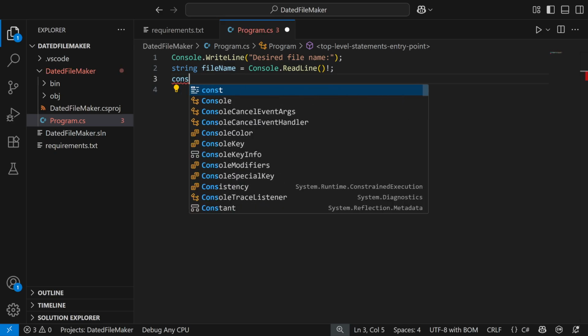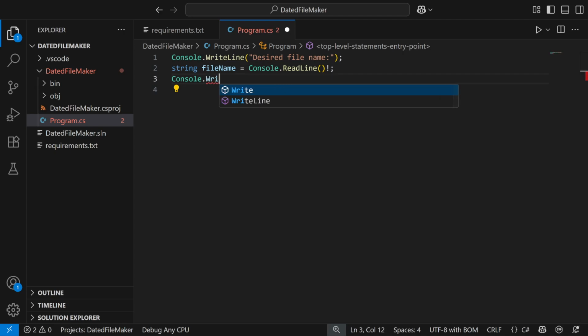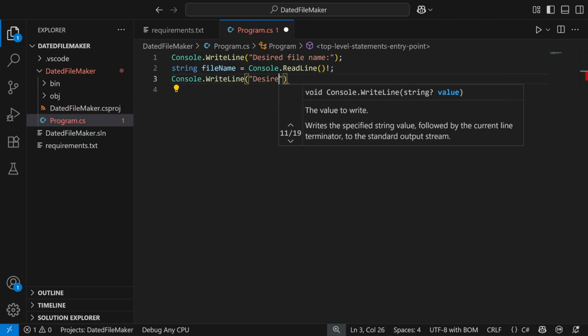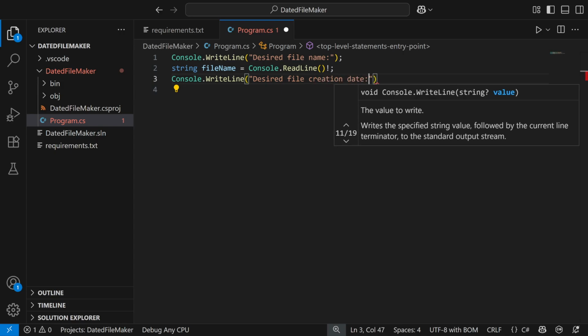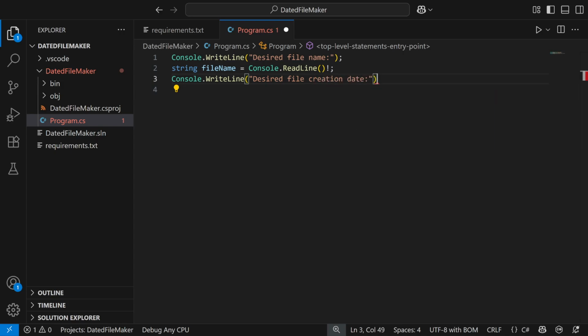In any case, let's now read from the user a DateTime. So first let's ask Console.WriteLine "desired file creation date". Use the End key to get to the end of the line to add the semicolon.